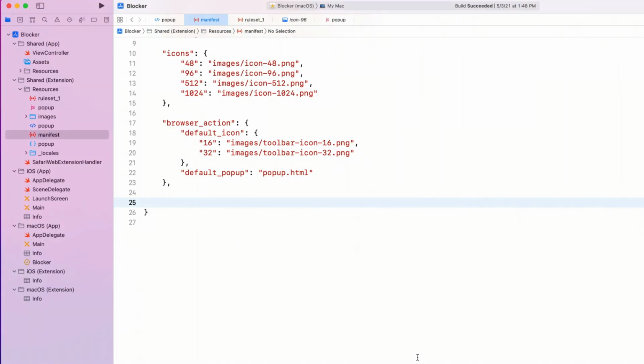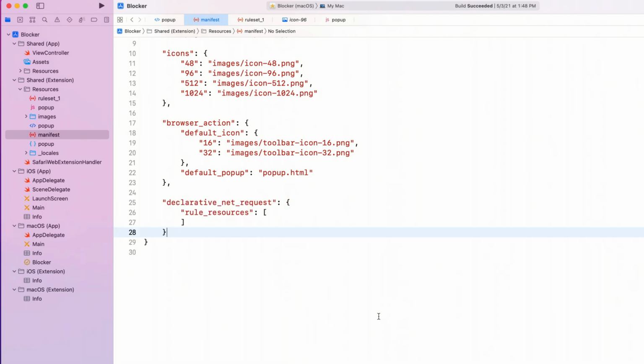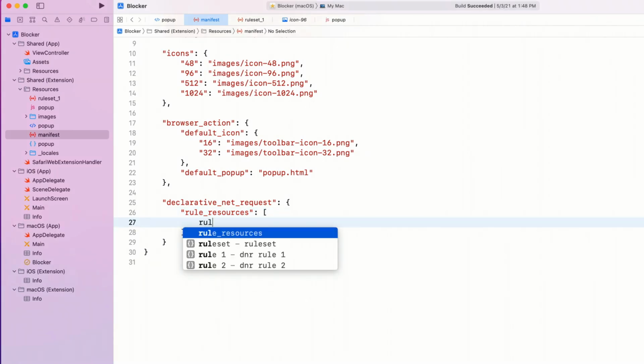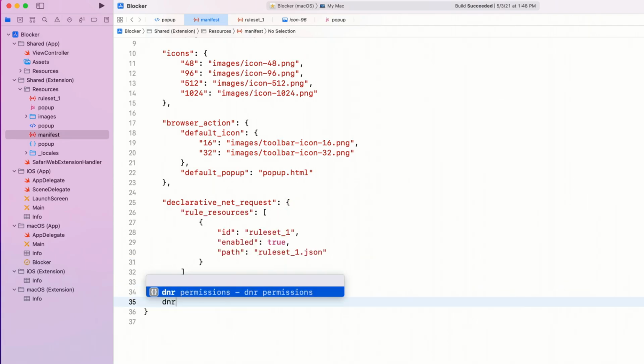So now let's build a web extension that blocks content using the declarative net request API. The first thing I'll do is add a declarative net request section to the manifest. Inside that section, I'll add a rule set by writing an ID, a bool to indicate that it's on, and a path to the JSON file containing my rules. And while we're in the manifest, I'll also add the declarative net request permission.